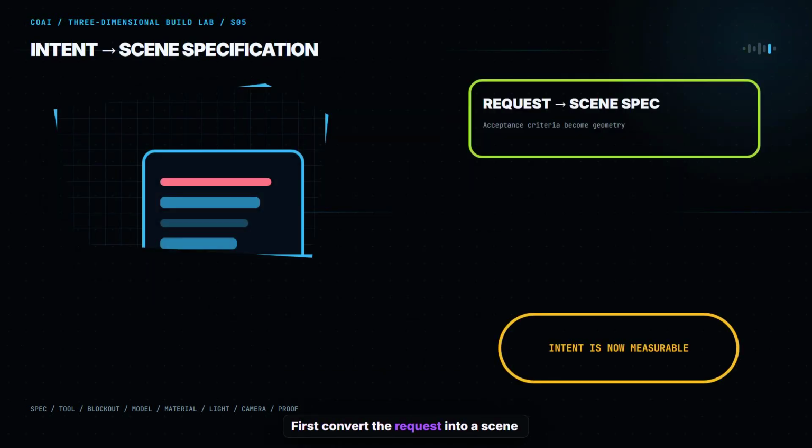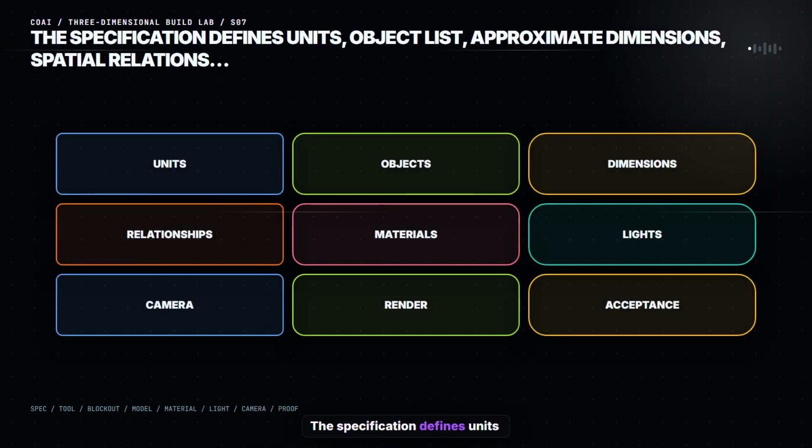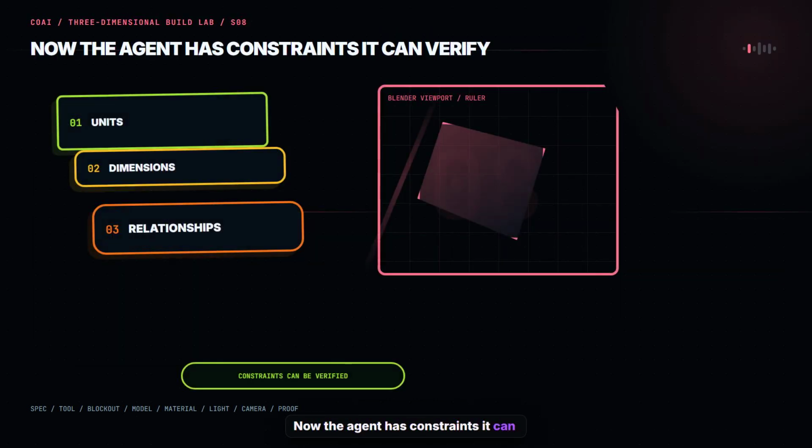First, convert the request into a scene specification. Suppose the goal is a stylized reading room. Wooden desk, green lamp, open book, rain outside the window, warm interior light, and a slow camera push. The specification defines units, object list, approximate dimensions, spatial relationships, material properties, light sources, camera framing, render engine, resolution, and acceptance images. Now the agent has constraints it can verify.